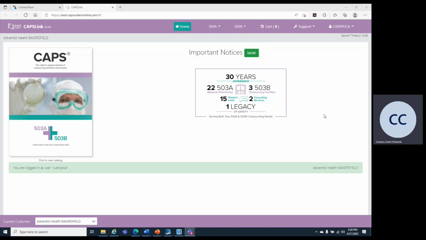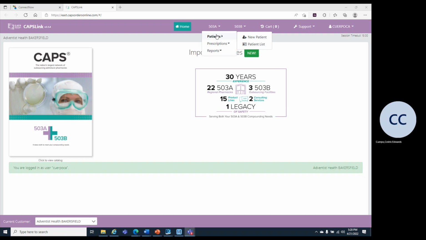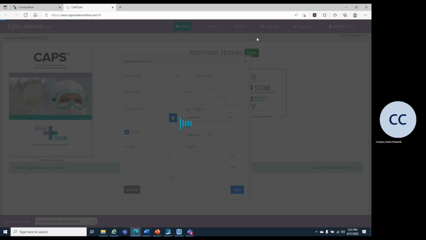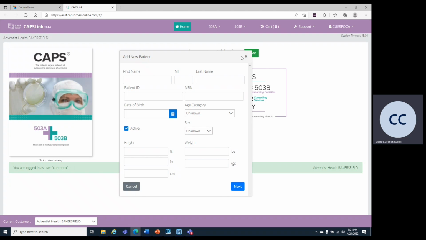The next portion of TPN order entry is entering the patient's information into CAPS. On the CAPS homepage, you go under 503A, go under Patients, and click New Patient. Next, you fill out all the patient's information. Patient's first name, last name. The patient ID is the FIN number, and the MRN is obviously the MRN number.